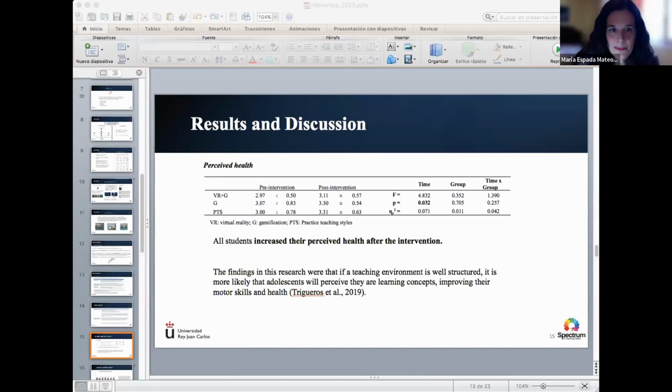if they are more engaged in the activity with motivational elements such as gamification elements or virtual reality, they don't perceive high effort, and they do the activity more actively. So when the intervention finishes, they perceive more health because they practice more motivated and more actively in the activities. I don't know if you can see the relationship.